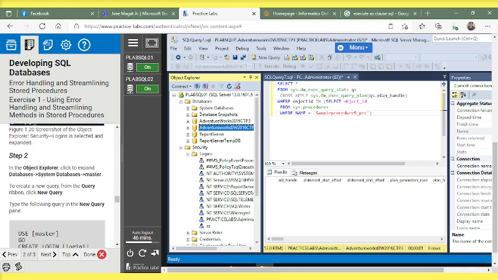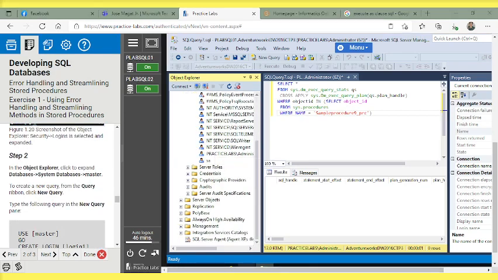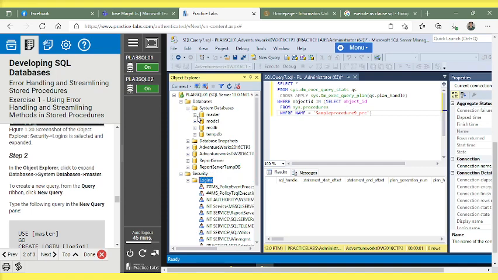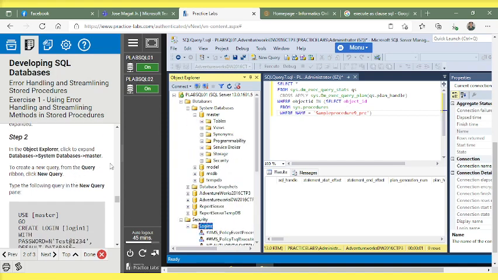Then step 2, in the Object Explorer, click to expand Databases, System Databases, and master. Yan. So to create a new query from the, okay, create daw tayo ng panibagong query.